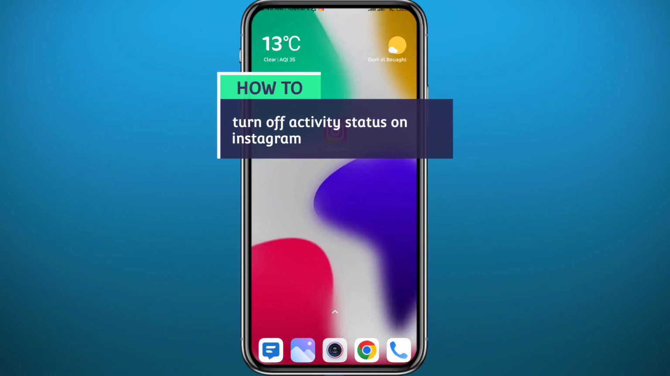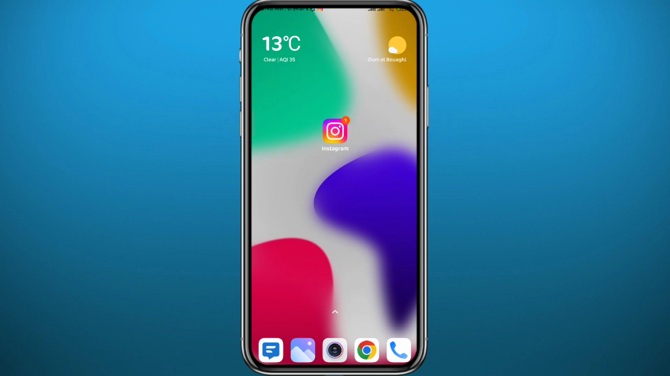So if you have been wondering how you can turn off activity status on Instagram and basically prevent other users from knowing if you are active on Instagram or not, then you're in the right place, because in this video I'll show you exactly how to do that. So let's jump right into it.